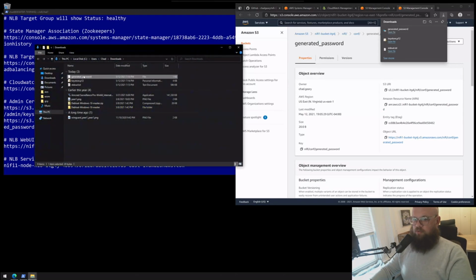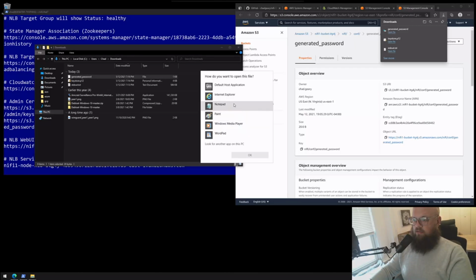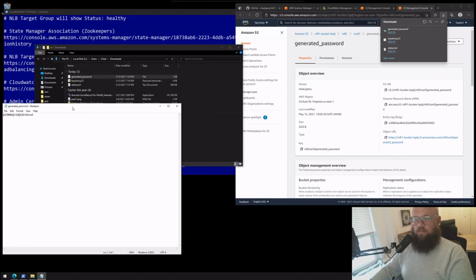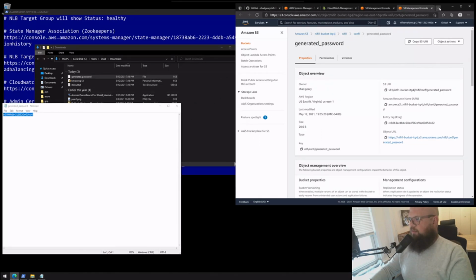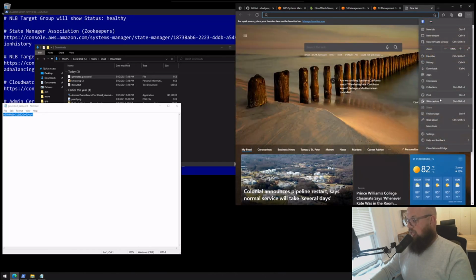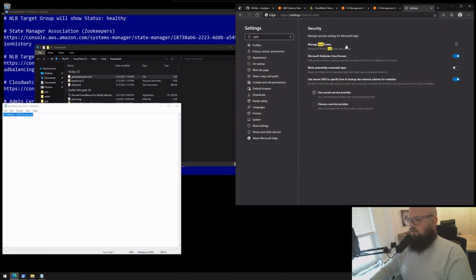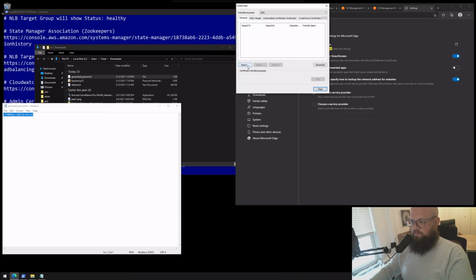All of these resources will be destroyed. And I'll open it in Notepad. They'll all be destroyed when I'm done with the tutorial. So I've got the password. And then if I go into, this is Edge, because I don't even have Chrome installed on this machine. So I'll go to certificates. Chrome, it's a little bit different. Firefox, it's a little bit different. But generally the steps are similar.